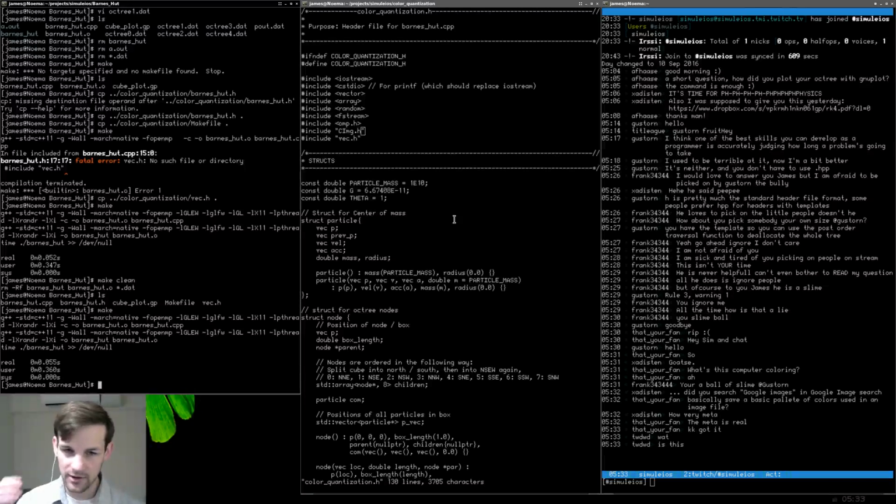We are doing basic color quantization. We don't have Visual Studio. So that's how it is.